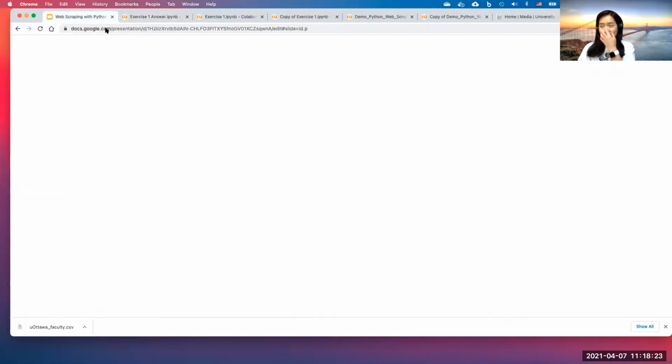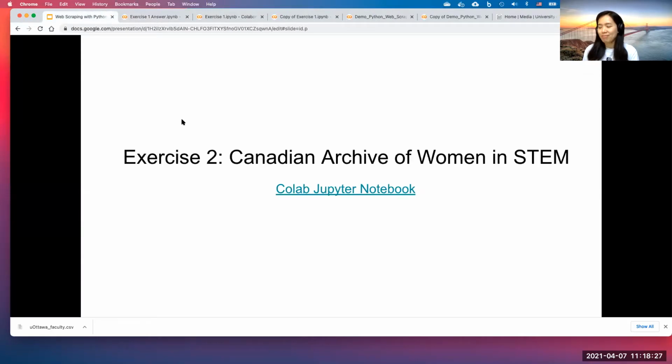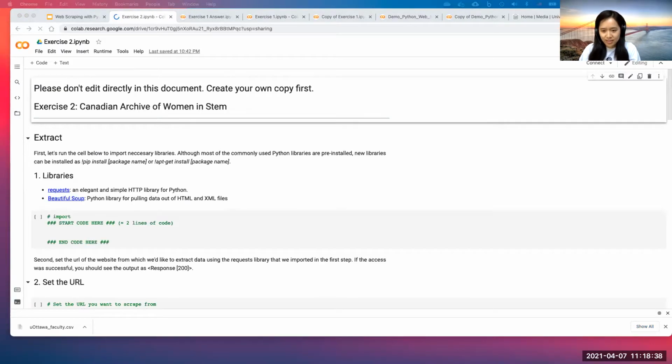Okay, since we don't have much time left, I prefer the second exercise as well. Let me copy it. So same thing again: don't edit directly in this document. Always create your own copy, please.